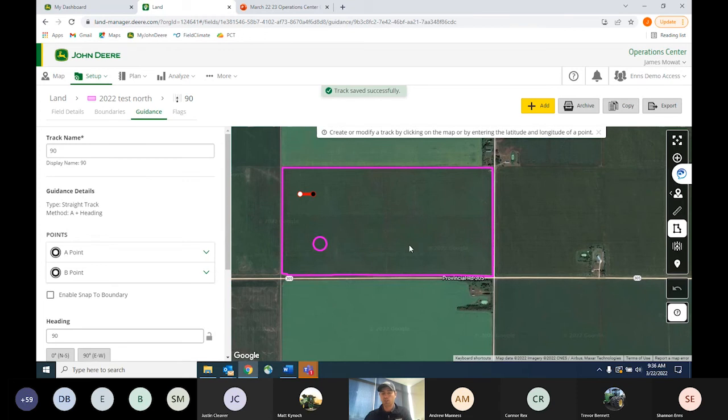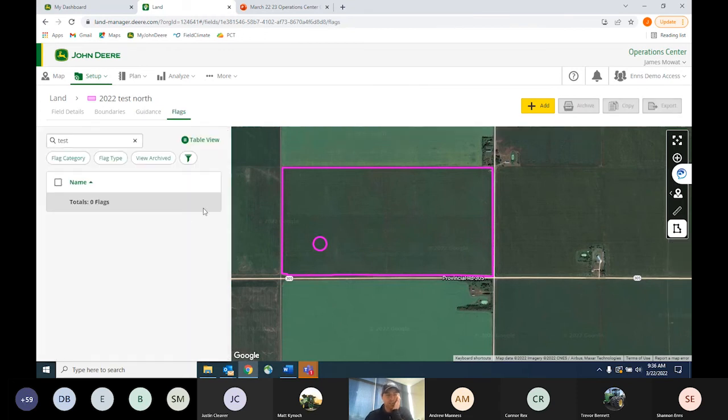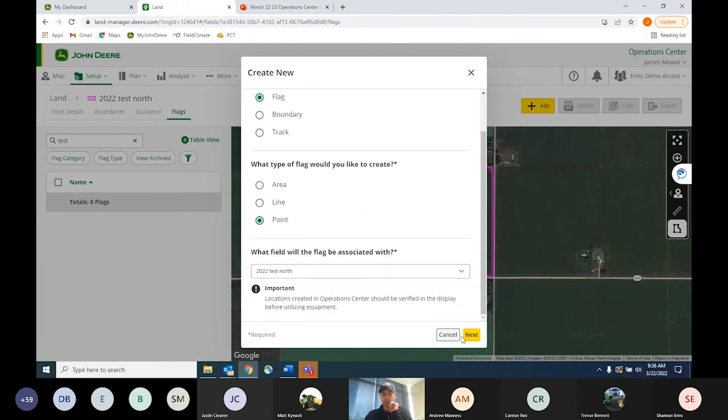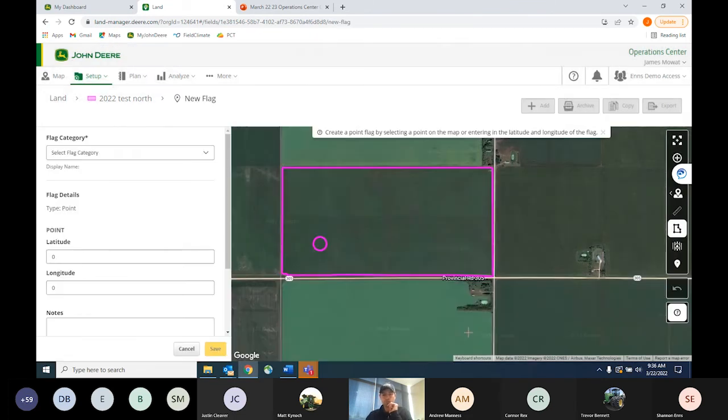It's ready to go. I'm going to send that out to my operator and he's going to be ready. But oh, wait a second. I actually remembered that there is a rock over in this corner. I better add a flag just so he's got something there to remind him that there's an obstruction.